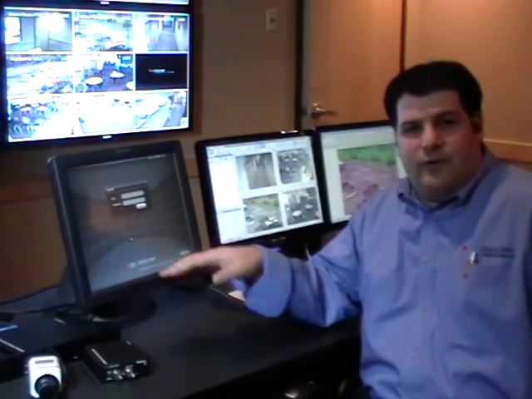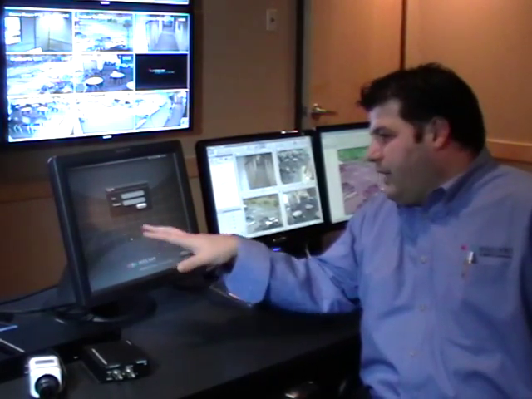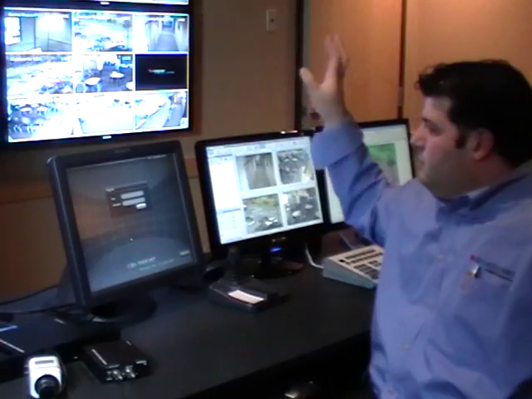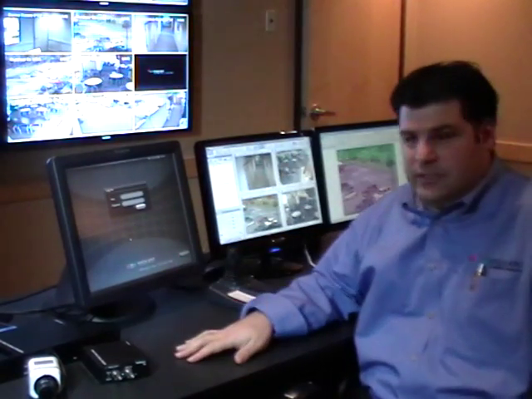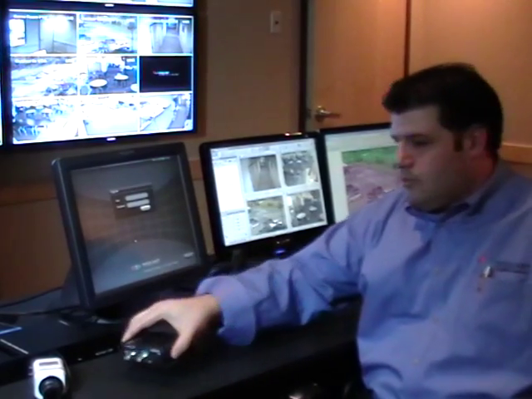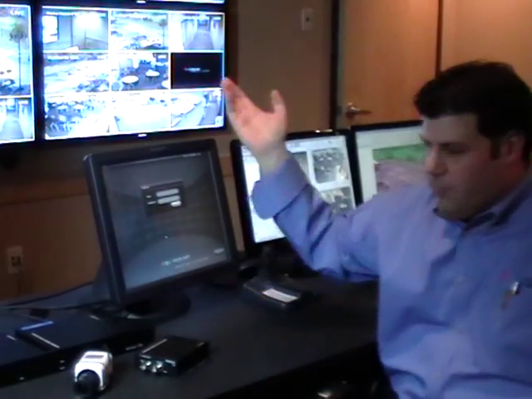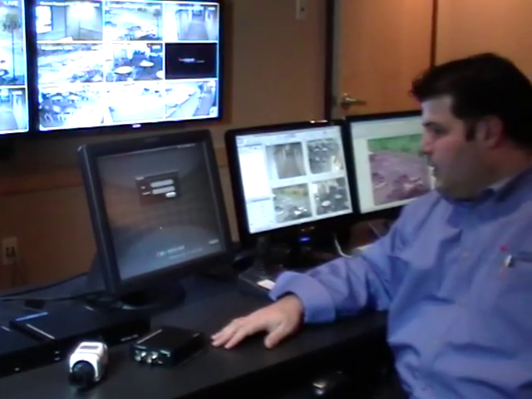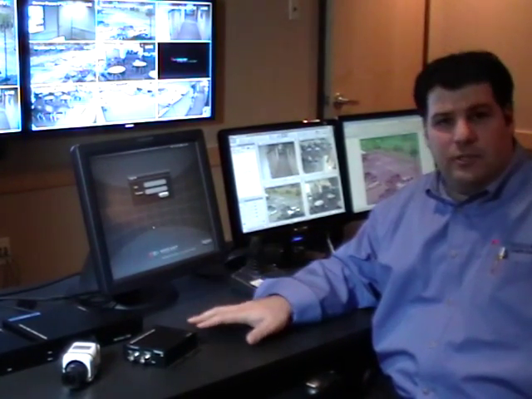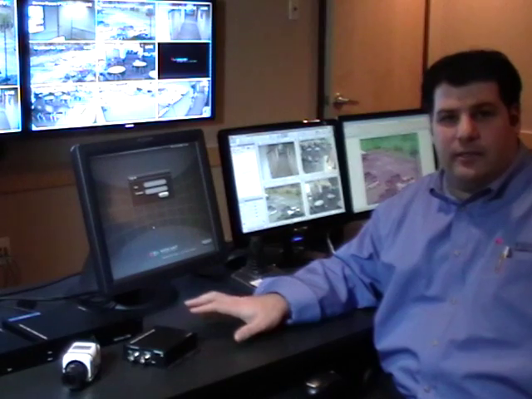Vigilant NetView Command. NetView Command is an application that was specifically designed to work with the Vigilant system, the Vigilant NetView, through a virtual matrix, controlling video coming from encoders or IP cameras, working with our DVRs and NVRs. And what makes the NetView Command special is it was specifically designed to work on a touchscreen application.